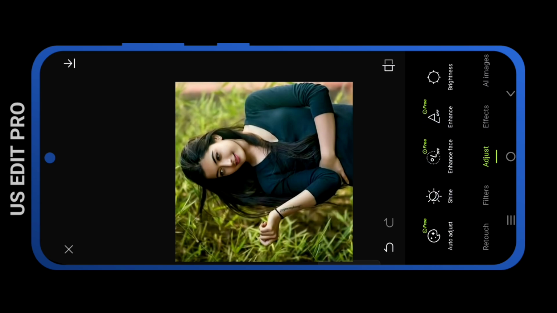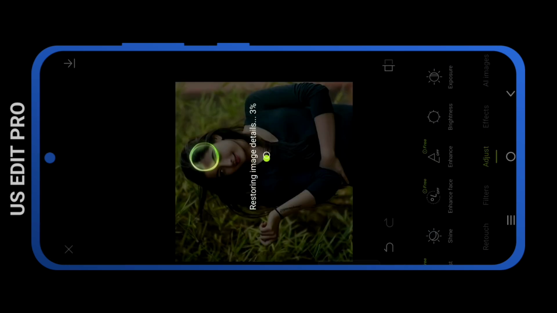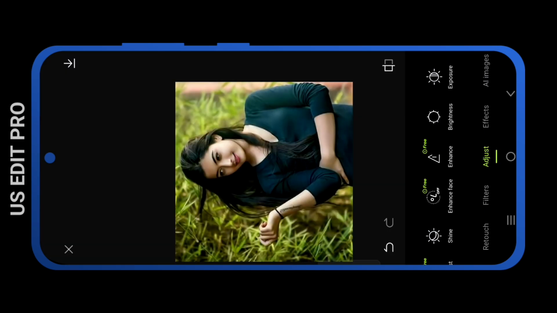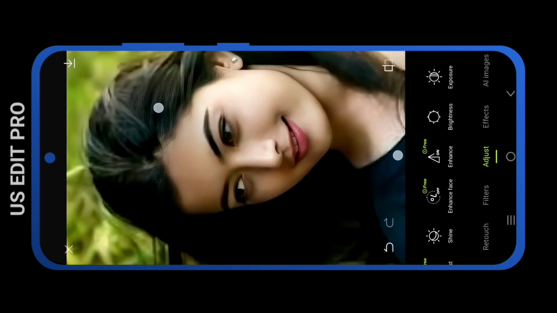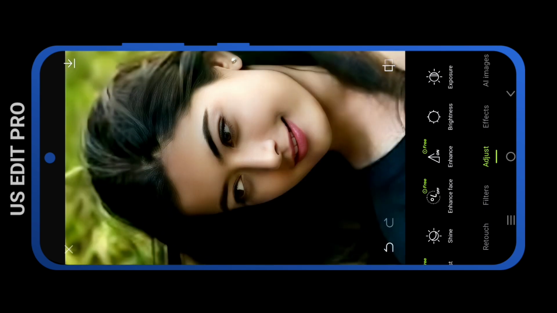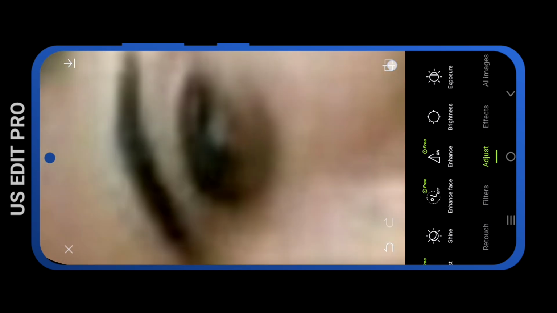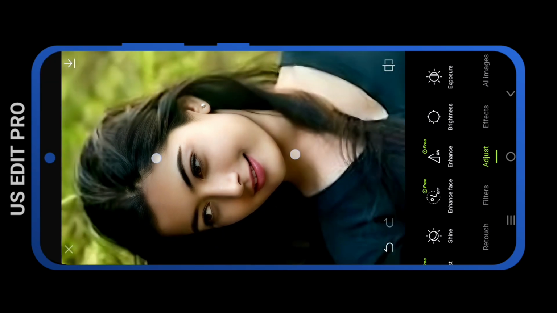So, once you have navigated to this site, you need to click here to start enhancing the photo. After clicking, you will need to wait for a short while, and you will notice that the photo quality will improve significantly, transforming into full high definition resolution. You can clearly observe the difference. The clarity of the photo has significantly improved.